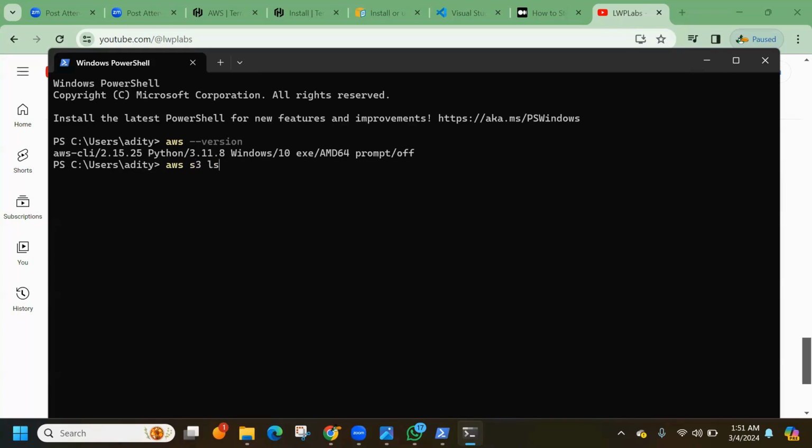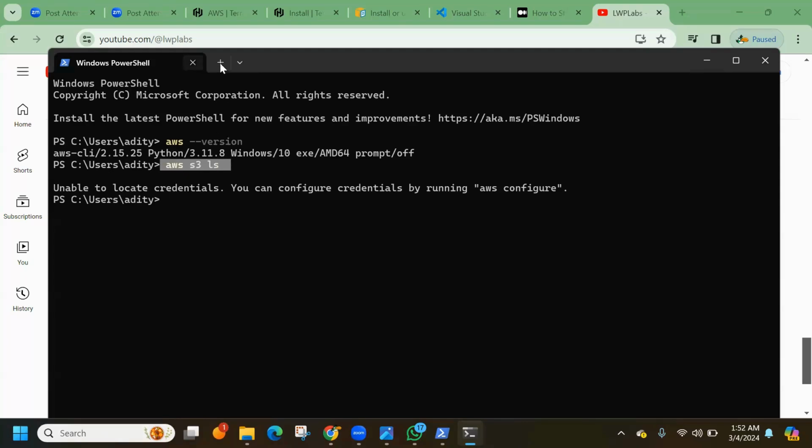Now you can run a lot of commands like aws s3 ls. But when we run this, it should go and locate the credentials and show you all the S3 buckets. So we will see in the next video how to create our credentials, and how you can access the AWS console from your local.